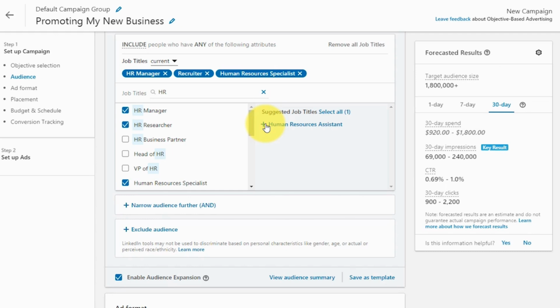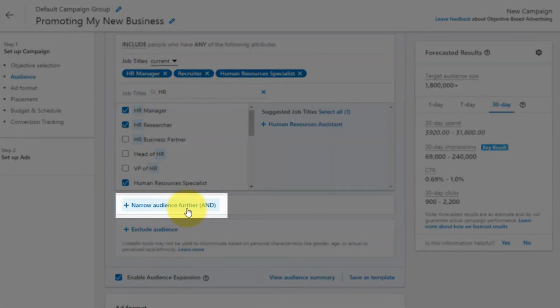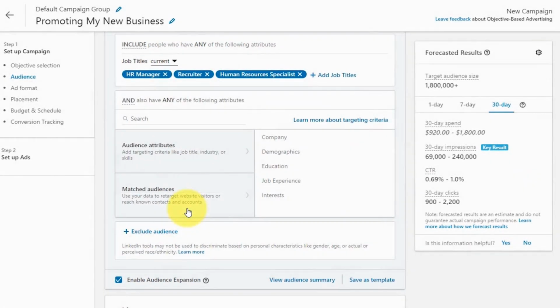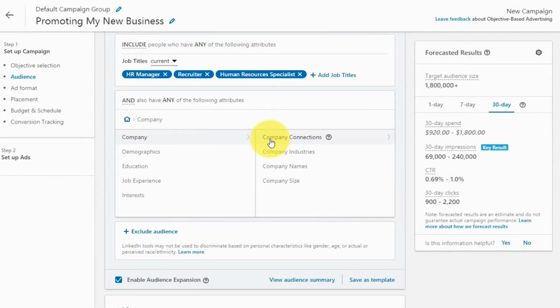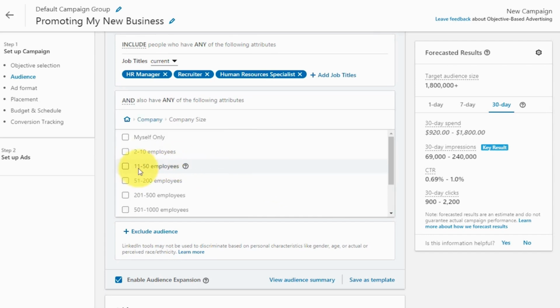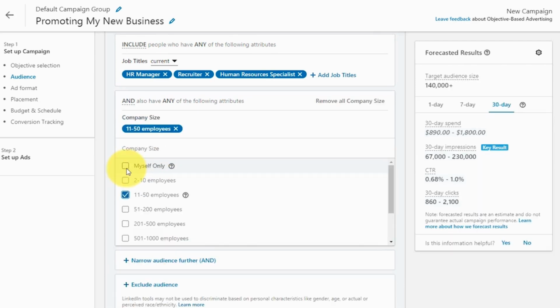So for example, let's say I want clients who are from small to medium companies only. So I add another requirement. Aside from being in human resources, I also want people from small companies. So I click on Narrow Audience further again. Then company size, and maybe 11 to 50, and then 51 to 200 employees.